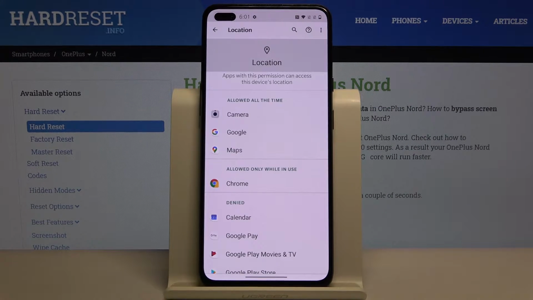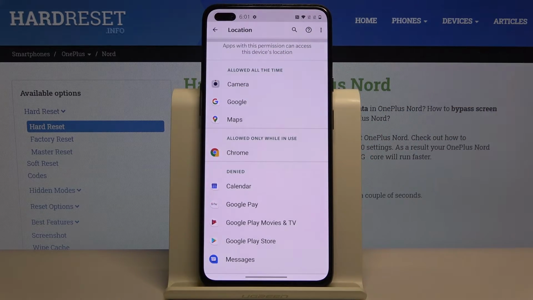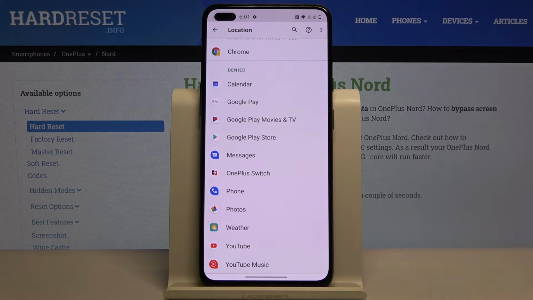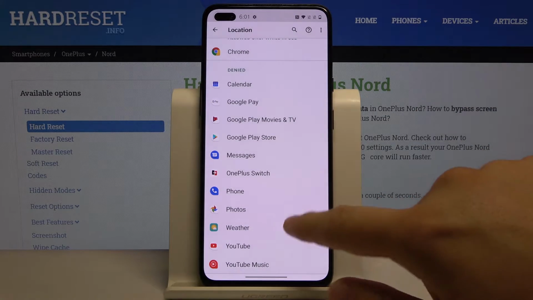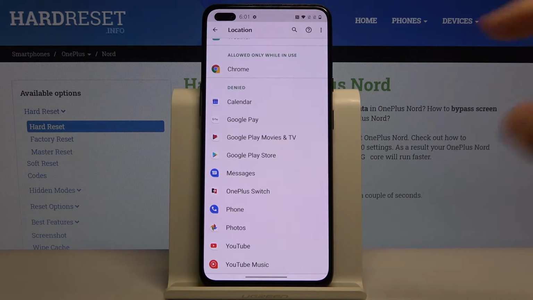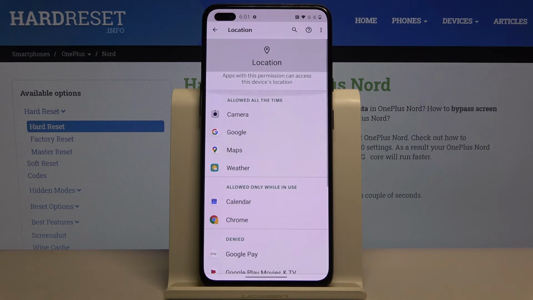and we have three options here. There's the apps that are allowed all the time, allowed only while in use, and denied. So we can give access to location for the weather, allow all the time, and the same we can do for the calendar. So that's how we can change this option in your OnePlus Nord.